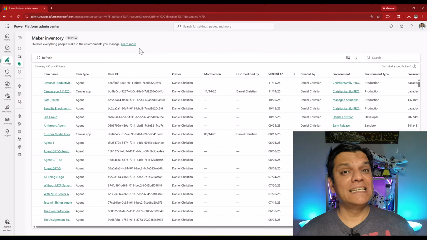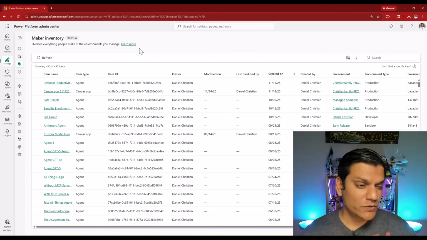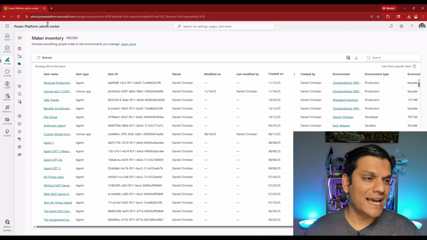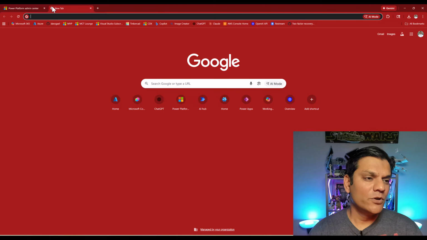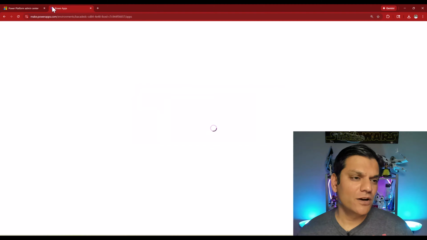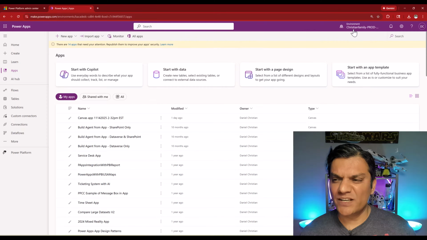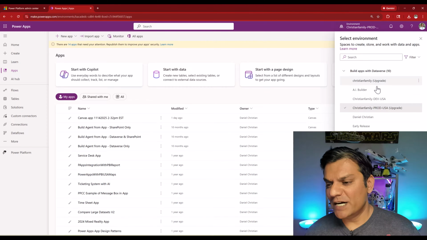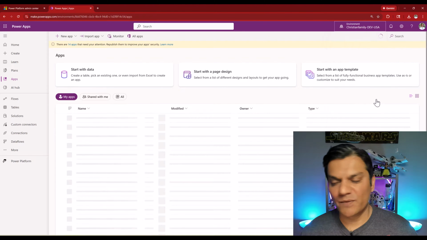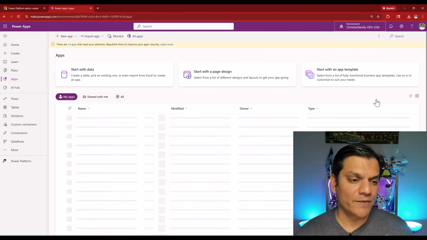I'm going to select a Canvas app. All right, so let's do that together. I'm going to open up another tab right over here. I'm going to go into make.powerapps.com. My IntelliSense already populated that. So I think I'll just change the environment for now. Let's select this one, all right? Christian Family Dev USA. This is one of my environments over here.